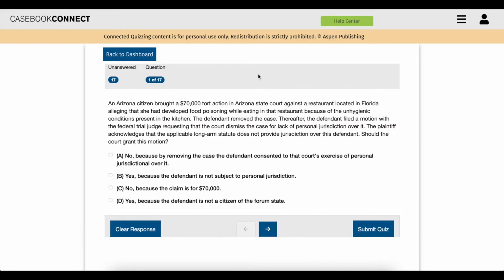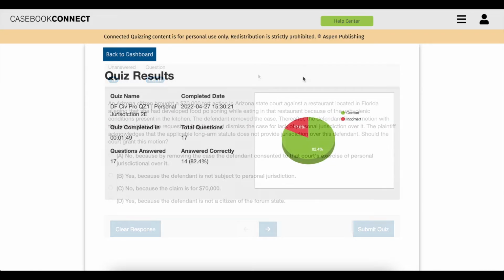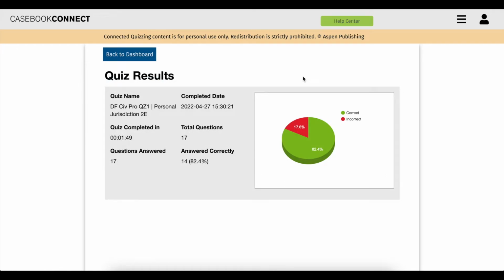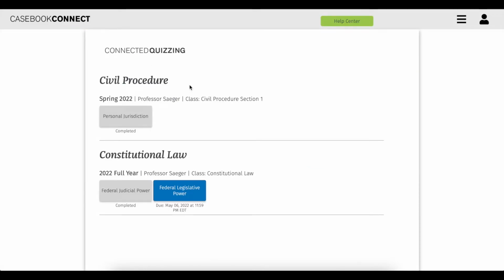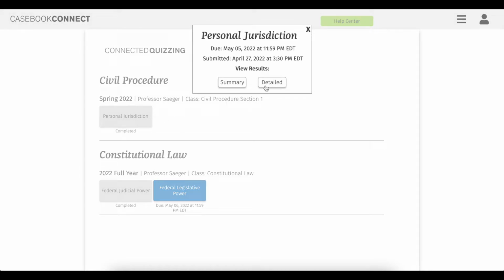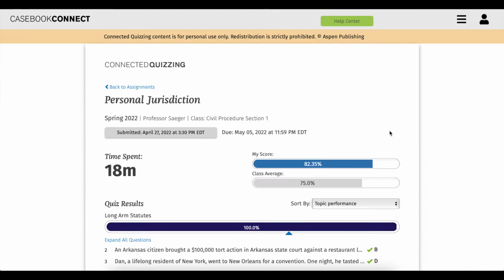When you submit your assignment, you'll get immediate feedback, including your score and time spent on the assignment. But the real magic lies in the detailed results. On the Assignments page, click on your completed assignment, then Detailed. You'll see plenty of useful information, including how you scored compared to the class average.